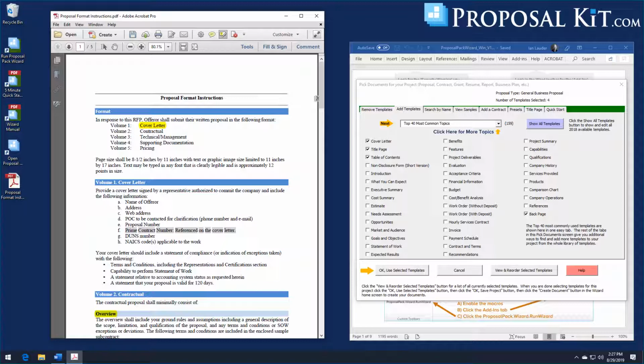Now you'll see we picked out cover letter. We've already got cover letter. Title page and back page, those are just proposal kit templates that give you a front cover and a back cover. Table of contents, you should usually add one of those if it's a longer document.